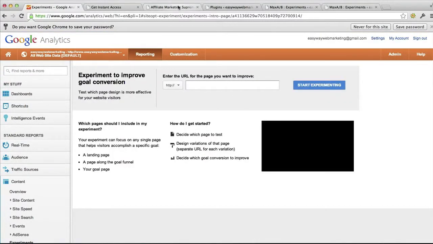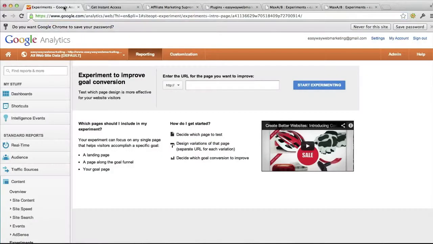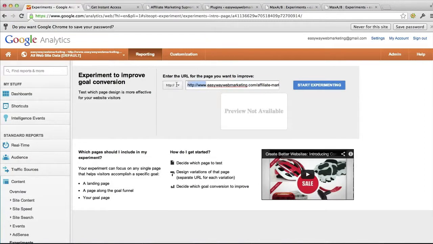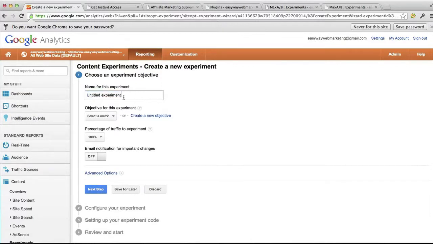and I want to have my original squeeze page here. You see all these strange numbers here, it's actually the campaign that I'm running. Anyway, this is the link for the site that I want to split test, the squeeze page actually. So let's see, we have to do like this, and you can see it. So you click on Start Experimenting. You have to name the experiment. Let's call it Squeeze 2.